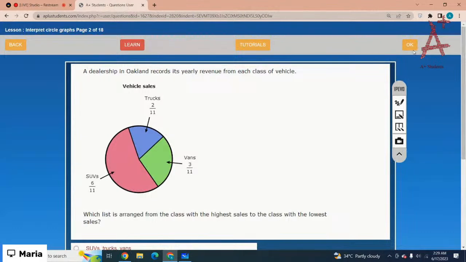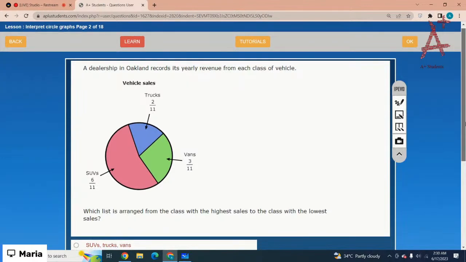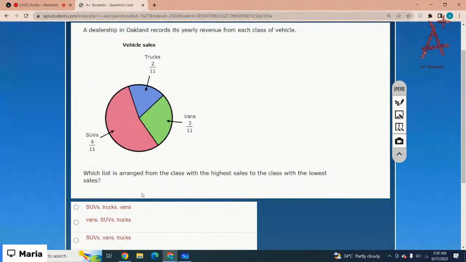A dealership in Auckland records its yearly revenue from each class of vehicles. Which list is arranged from the class with the highest sales to the class with the lowest sales? Which class has the highest sales? That would be 6 over 11 that has the highest value. Got it? You have to arrange the values. So SUVs, then vans, and then trucks. Option number 3 is correct.